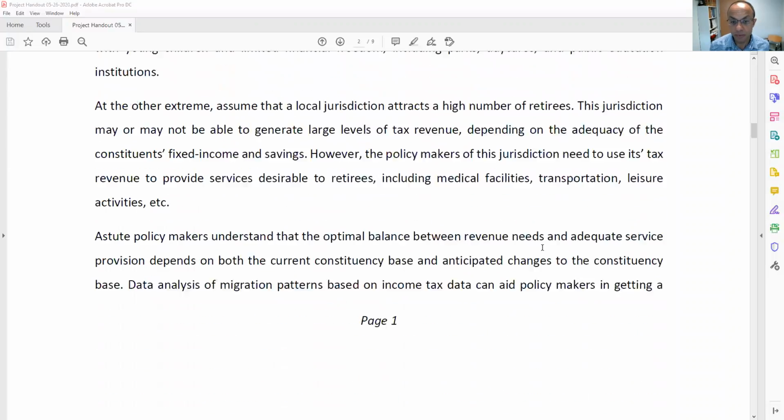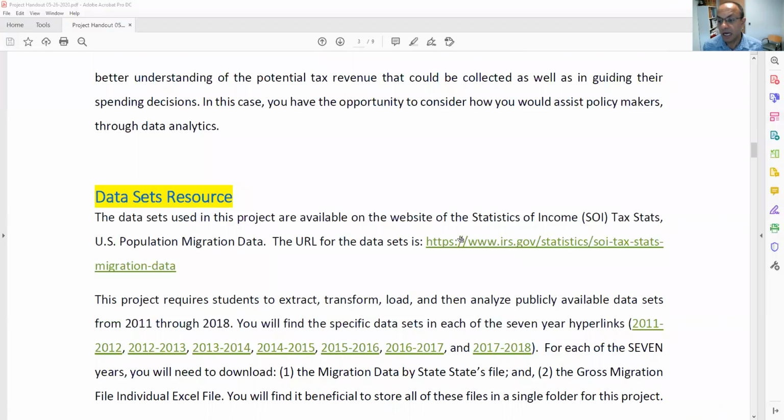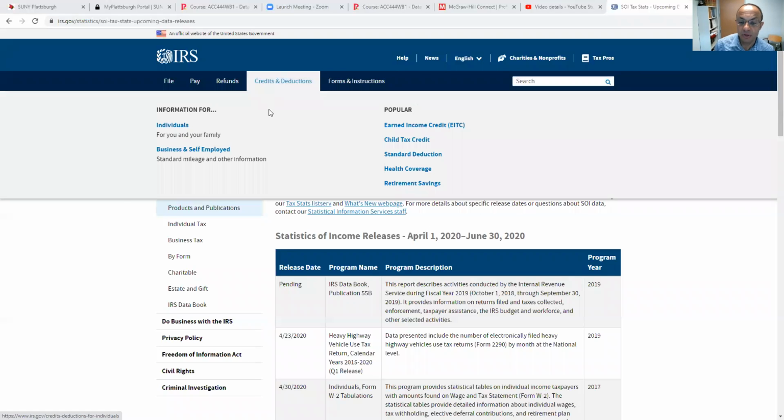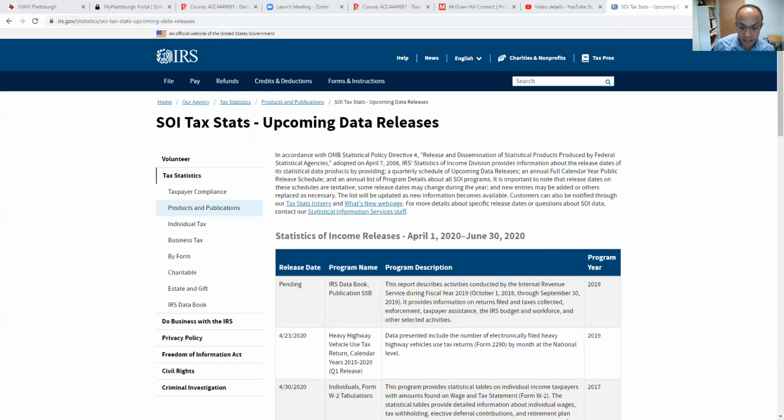So when you go through the project here, you will see that I put a website, which if you click on it, you should be able to see the data. So if we click, the data will be on this website. Here you go. It's the SOI, Statistics of Income, that you can find on the IRS website. And the years that you need to download are those 7 years, from 2011 until 2018.